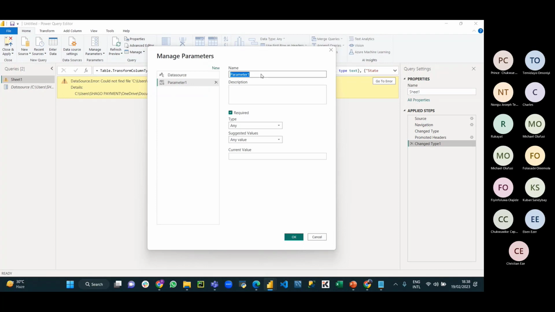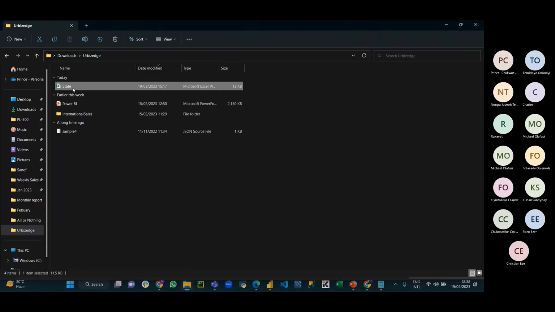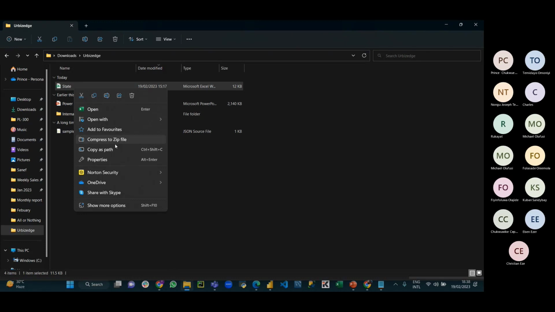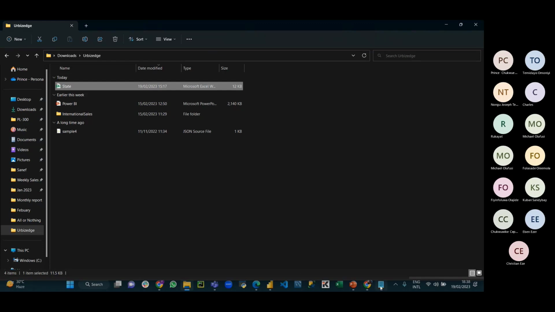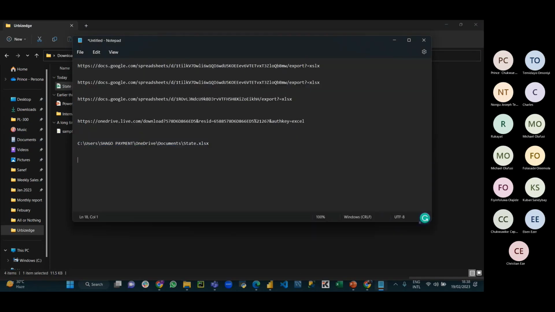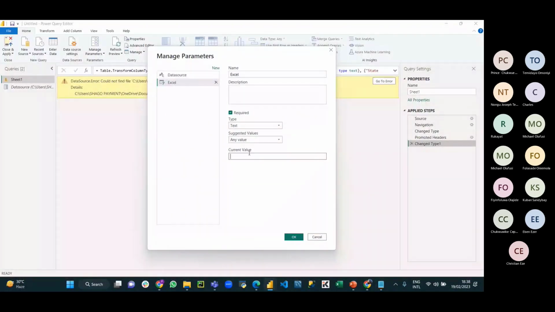I'm going to call this SL. The same thing, the type should be text. Then for the text, I go back to where my file is saved and right click on the file. I'm using Windows 11, like I mentioned, so I copy as path. If you're not using Windows 11, use Shift right click to be able to see copy as path. Then go to your note editor, paste, remove the quotation at the beginning and at the end of your file path, and copy. Then you go back to Power Query and paste it on the current value.